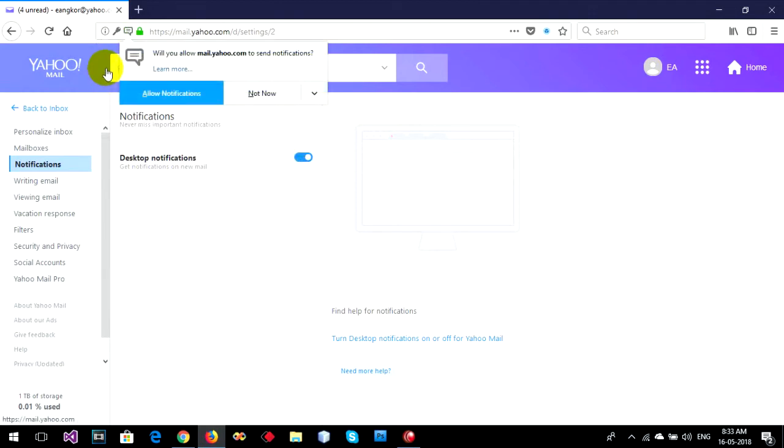The browser will ask you to allow notifications: Allow, Not now, or Never allow, or Block. You can click on Allow notifications.